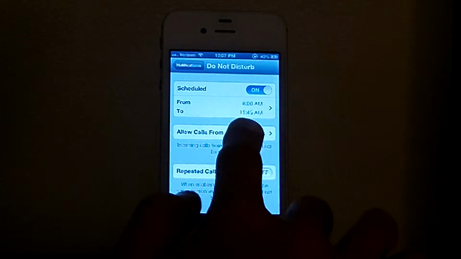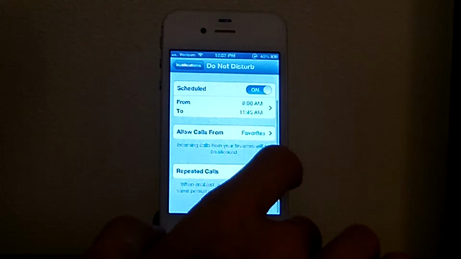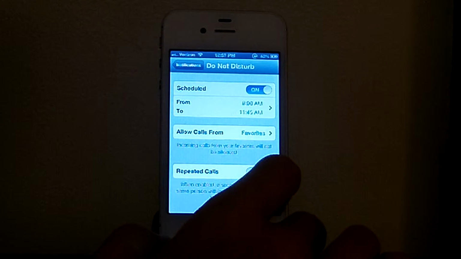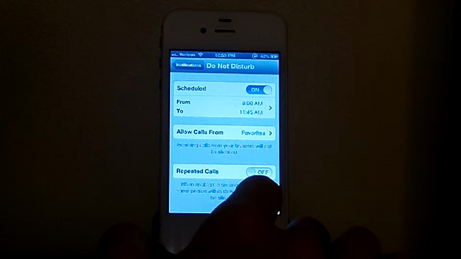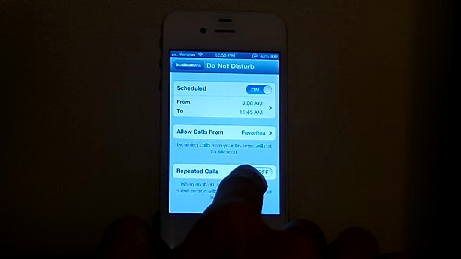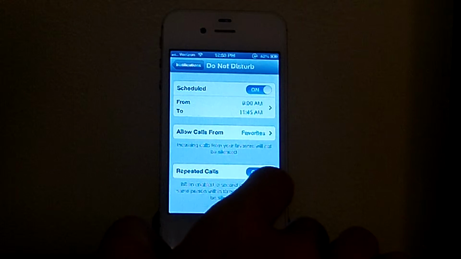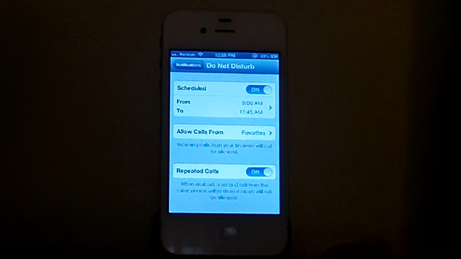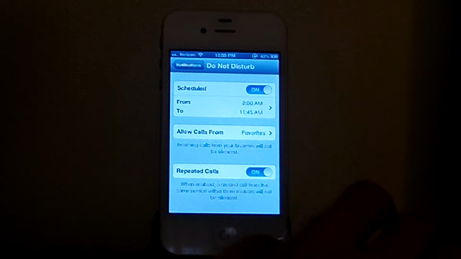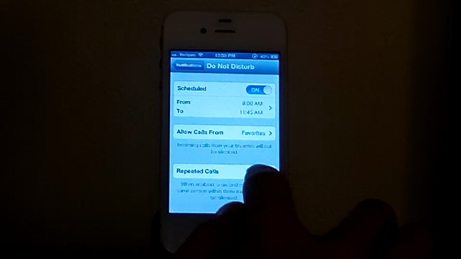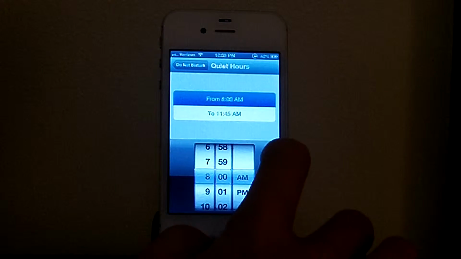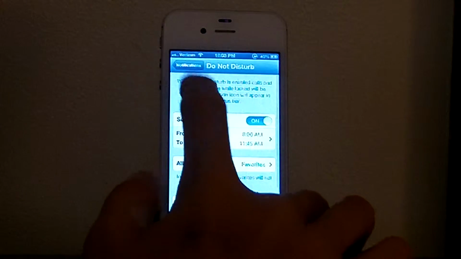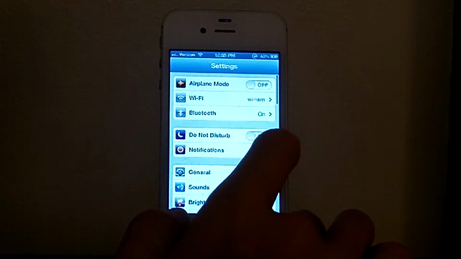If you check this for everyone here, for example, you will be able to get calls from anyone. It won't restrict them. And if you turn on repeated calls, basically, if you don't get notifications come in and it's really urgent, then the phone call will come in a second time. And you can set the times that you want it to be off. So that's just a nice little feature there.